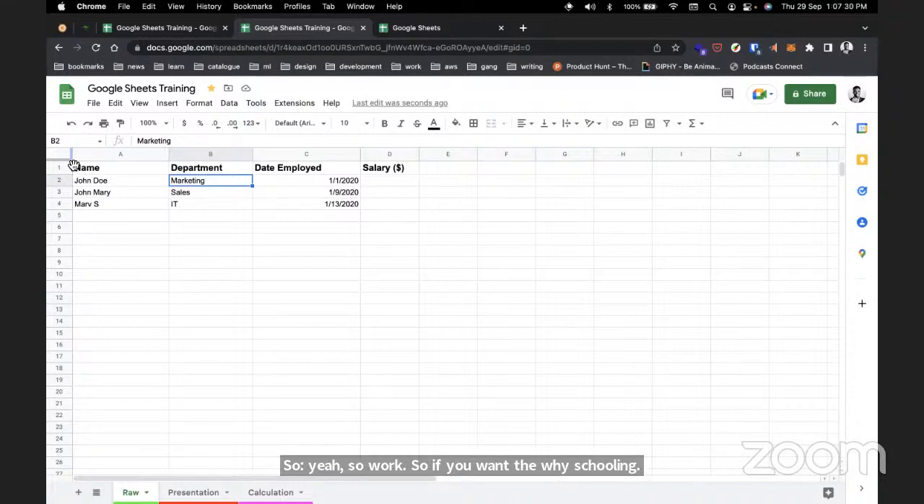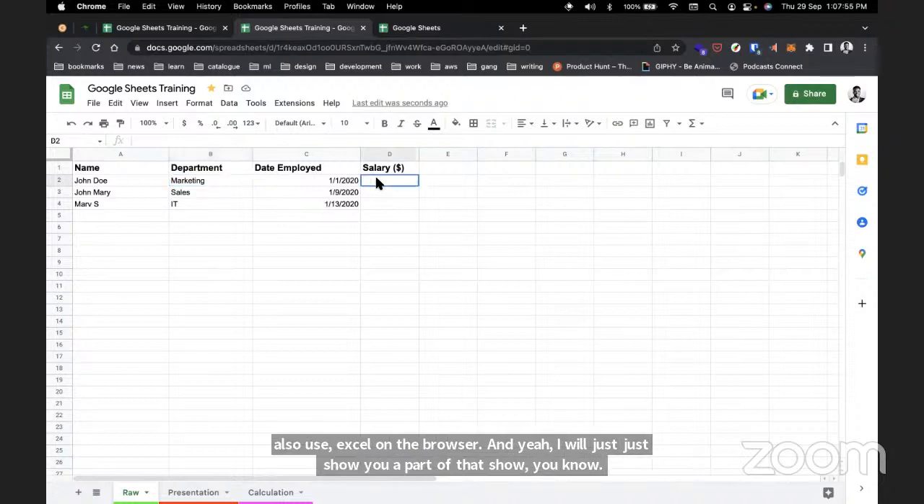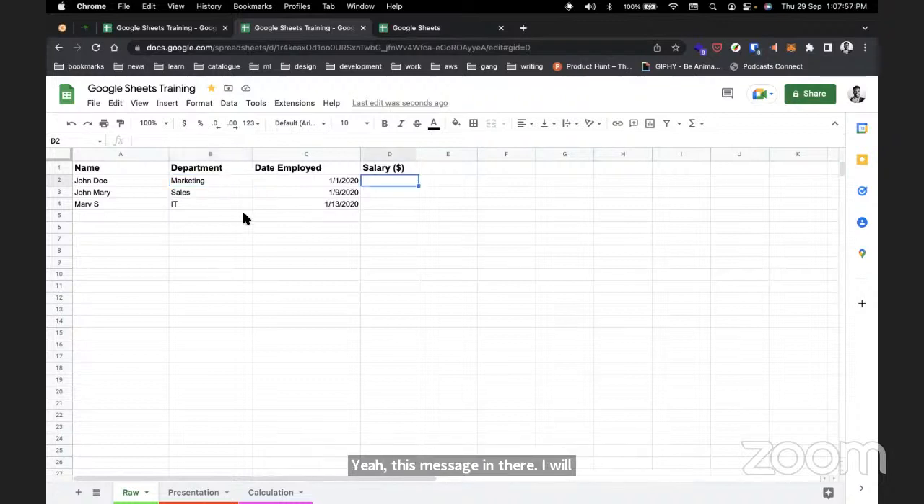Yeah, so I won't be able to show you that on this call, but I believe it's similar. If you don't find it, if you don't see how to do it that way, before the end of the 3 days training, we're definitely going to work with Excel online as well, right? So you can also use Excel on the browser. And yeah, I would just ensure you're part of that training, and drop this message in there. I would also show you how to do that. Okay. All right. So let's move on.